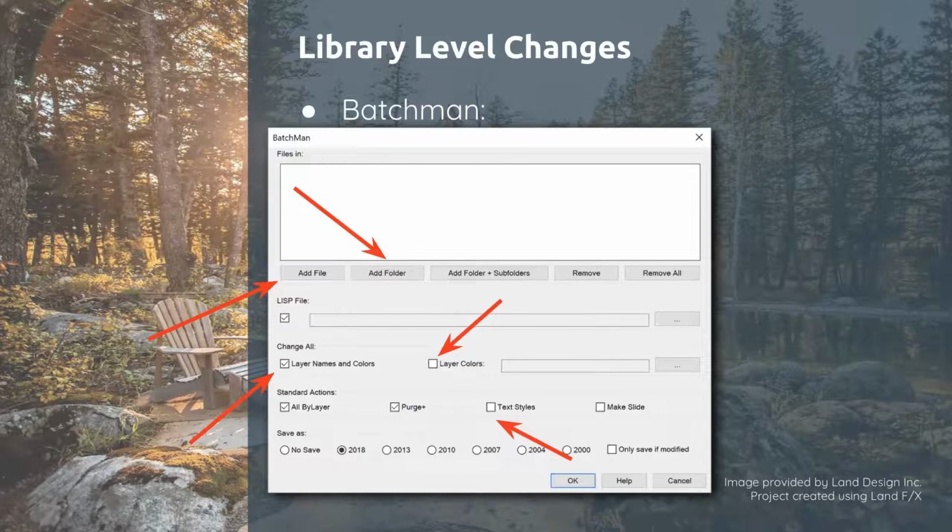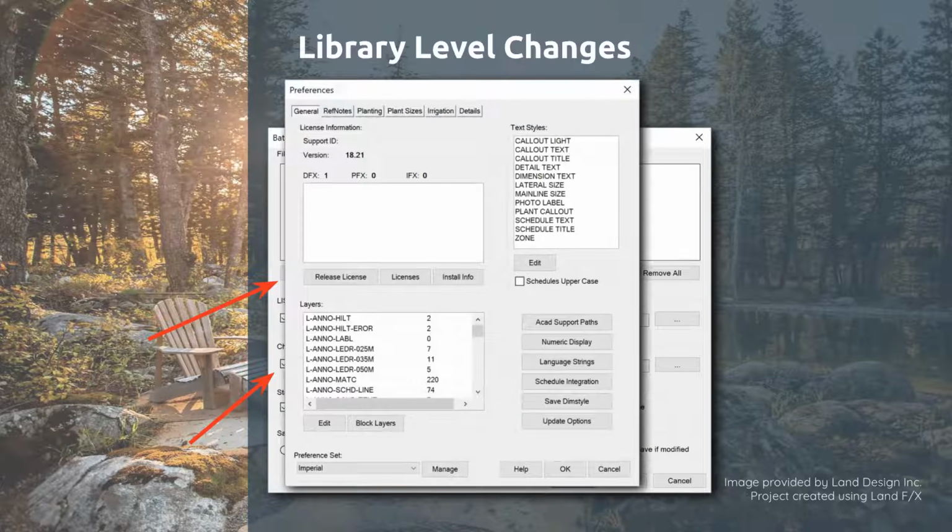And this is important because you might have more than one preference set, let's say an imperial one and a metric one. If you have not checked which preference set you're using before you run BatchMan, you might accidentally run the wrong text styles. When you go to your general tab, you can open up your preferences, and the preference set dialog box will look something like this. This is a little bit outside of the scope today, but it's worth noting that you'll want to check your preference sets and your text styles here before you run BatchMan. As long as you are ready for that and you have this set up, you shouldn't have to worry about updating your text styles.